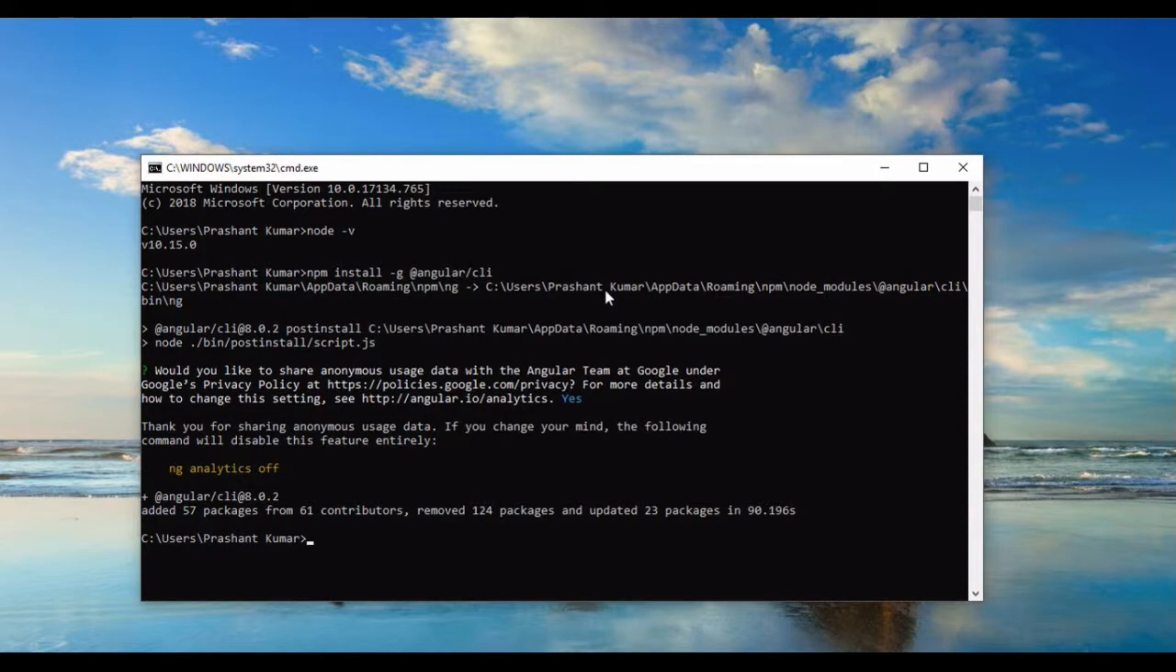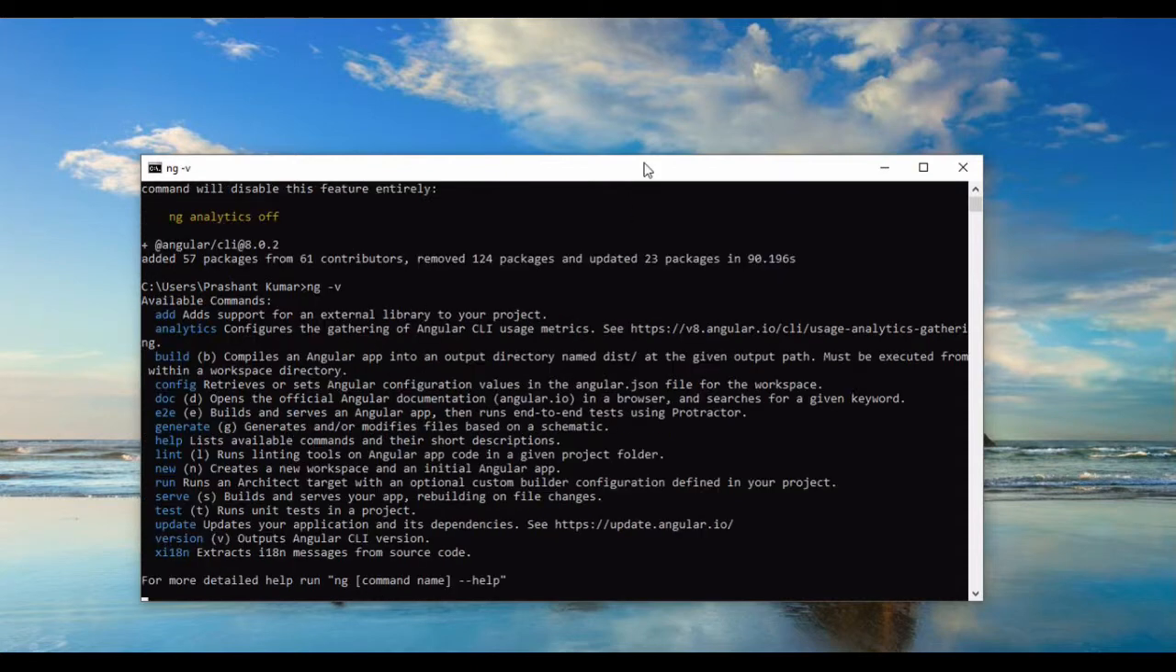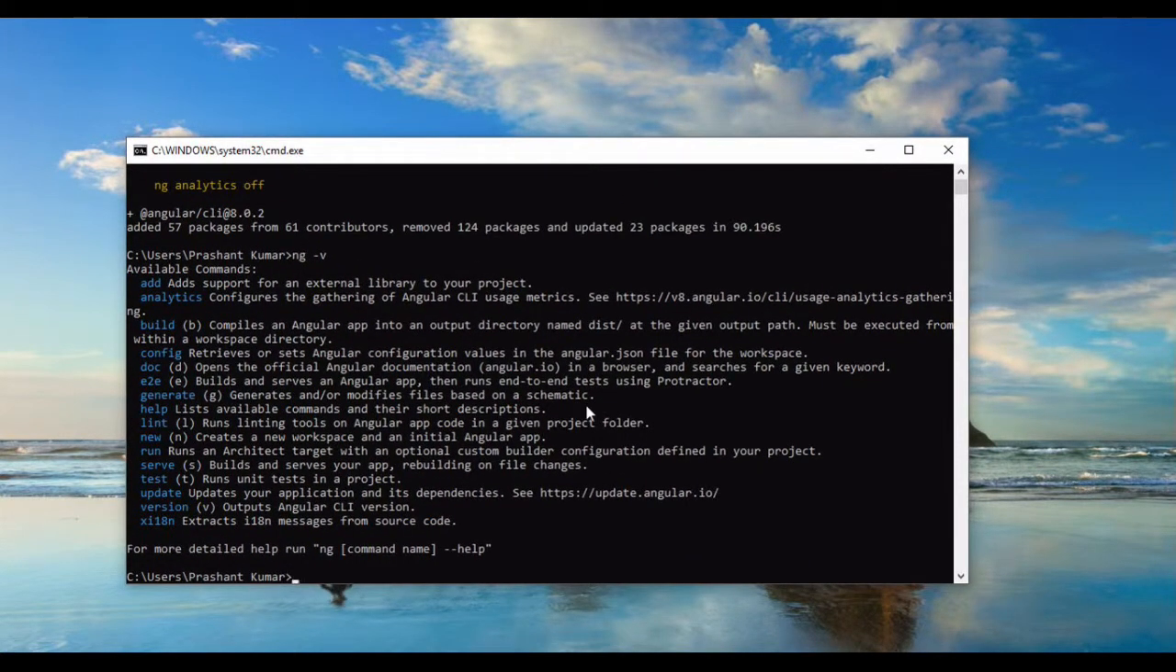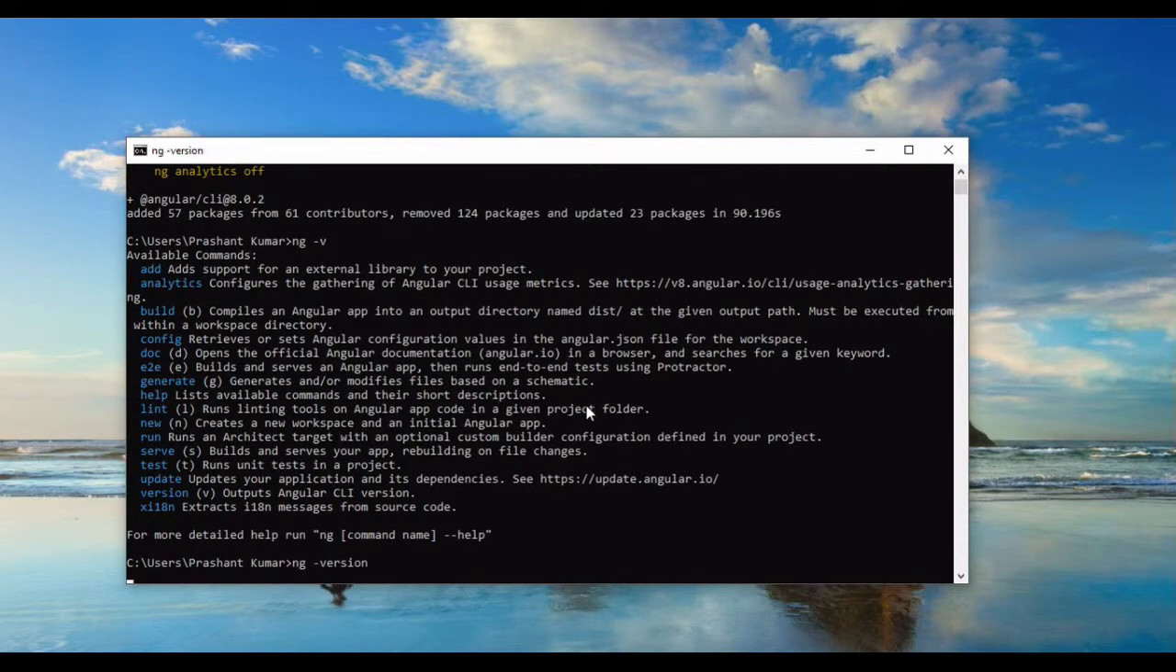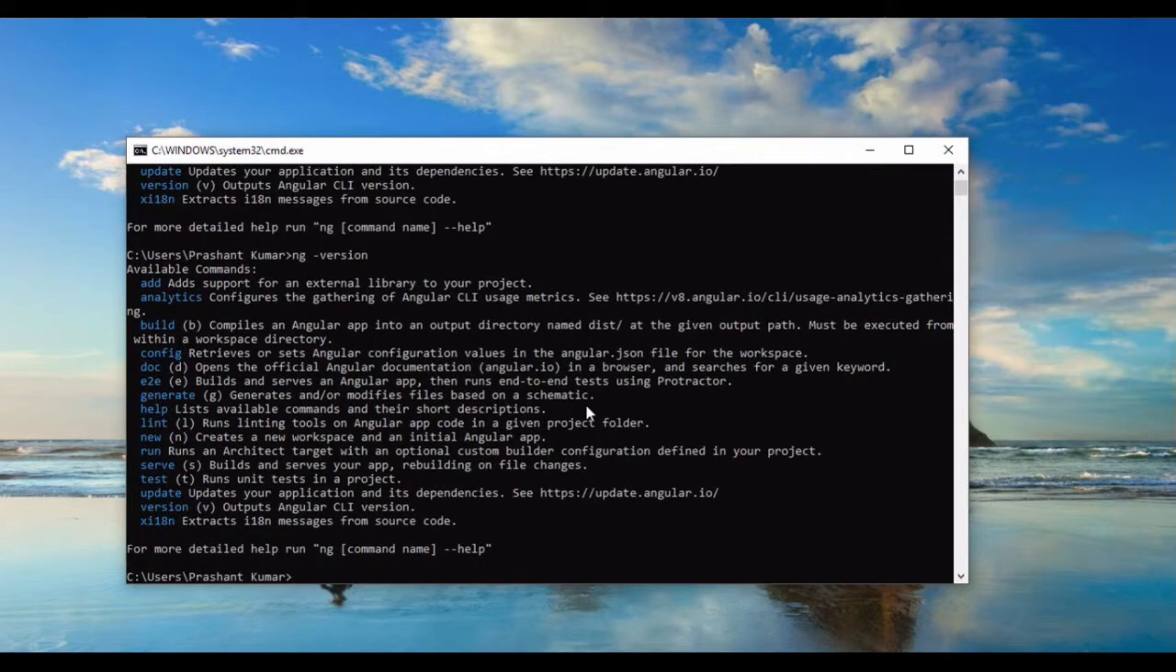But first, let's see how long it takes to install Angular CLI. Mostly this depends on the bandwidth of your computer, or the internet connection. If you see in my command prompt, you will be able to see that this is installing globally in C users Prashant roaming app data. This will be the place where it will be installing Angular CLI.